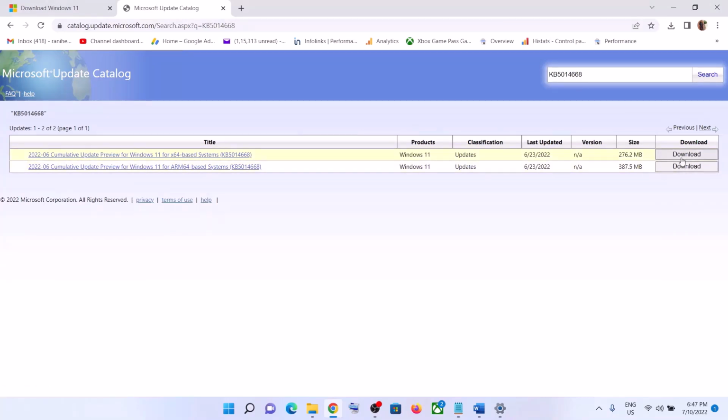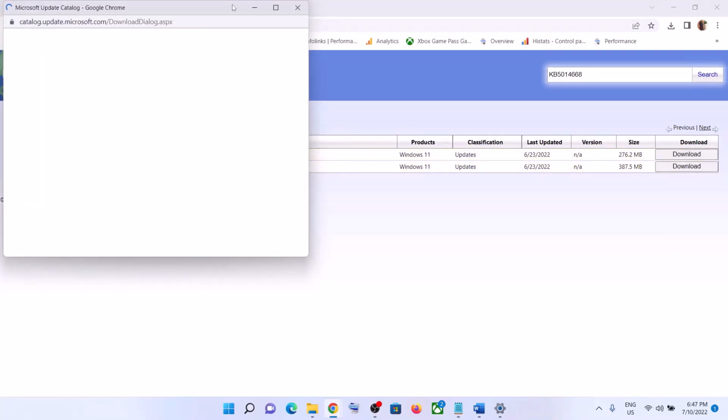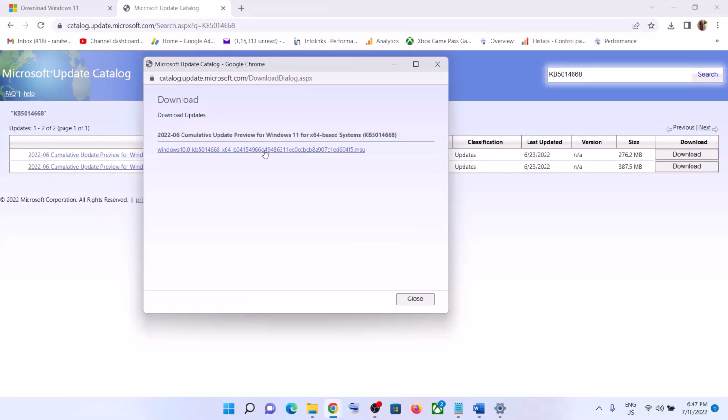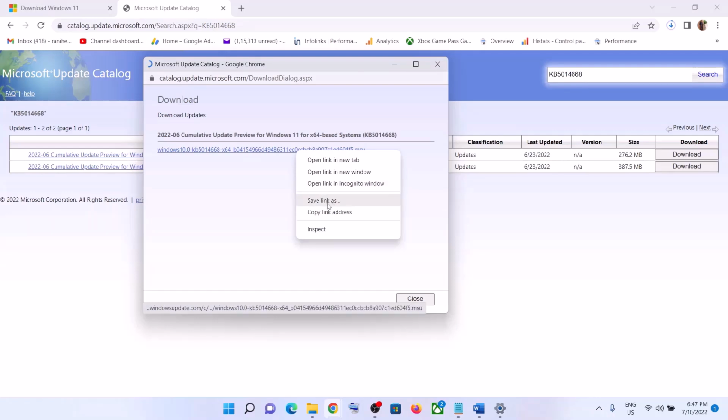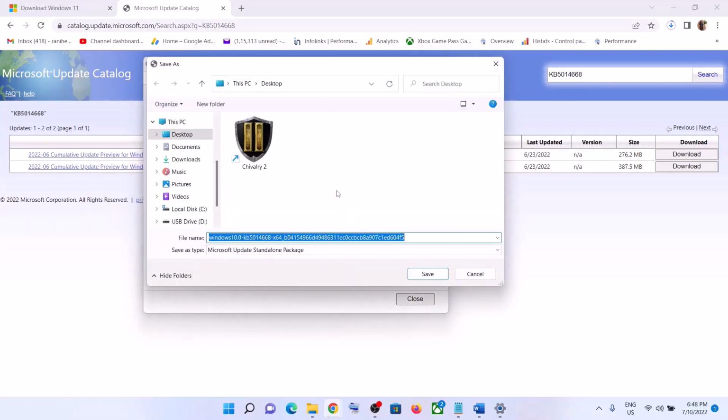So click on download in front of it, click on over here. This will open this screen and then click on this hyperlink, and this will start downloading that particular update. Now when you click on it, if nothing happens, in that case make a right click over here and then click on save link as, and then you can set the location as desktop and then click on save.